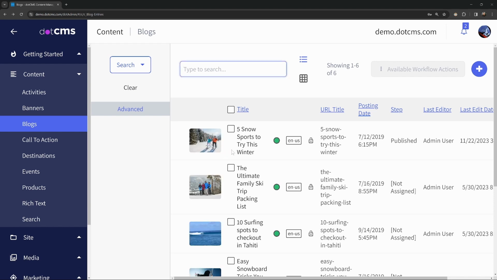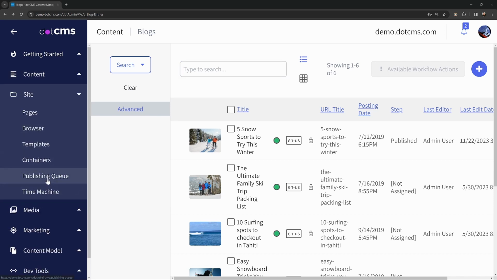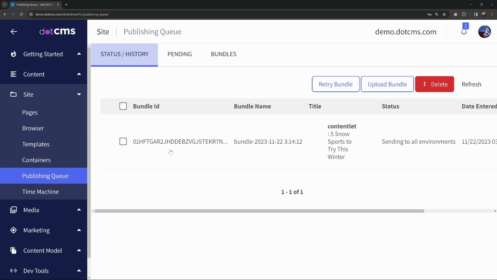Something important to understand about push publishing is there is a publishing queue. Once we choose to push something, it is added to the queue. We can check this queue by going to our site and then publishing queue. Here we can see the bundle ID, the name, the title, the contentlets involved, and the status, whenever it was pushed, and if there's any issues with it. The good thing is we can choose to retry this at any time. So here we can see the status of our pushing, and once it's done, then we'd be able to see it on our production server.